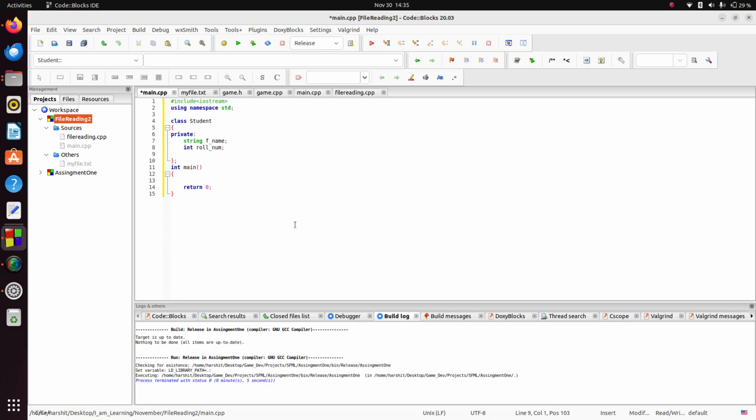Okay, and we have the public access specifier, which means that we can access all the variables and functions defined in the public access specifier outside the class using a class object. We cannot access them without the class object, but yes, we can access them with the class object outside the class. So let's say I'm creating a function.